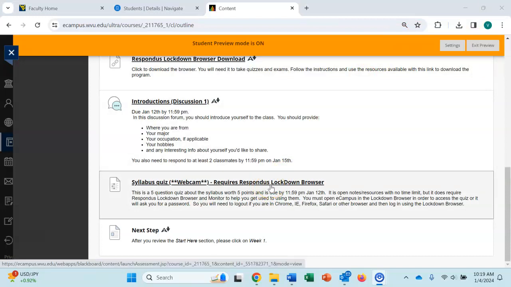Now it is open notes. You can use the syllabus to answer the questions. It's not timed. It's simply there, one, to encourage you to look at the syllabus, but two, to get you used to using the browser.